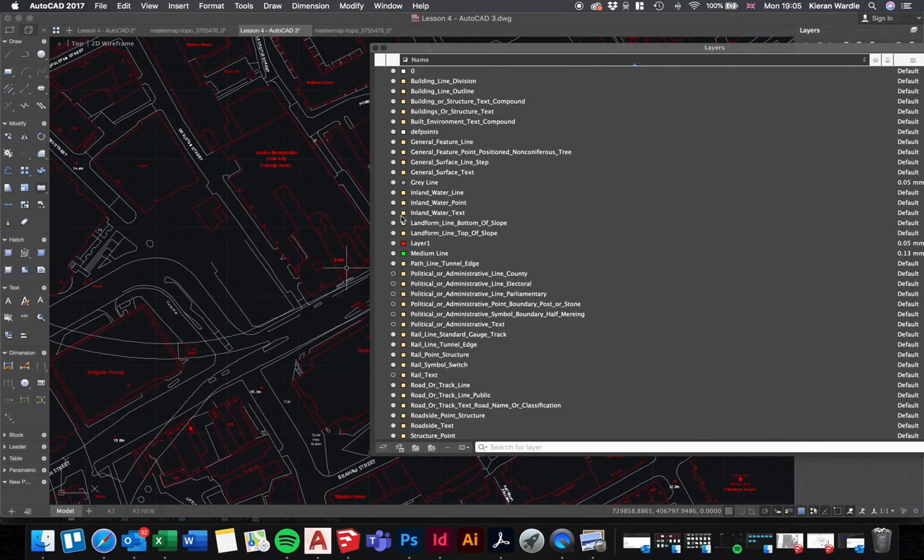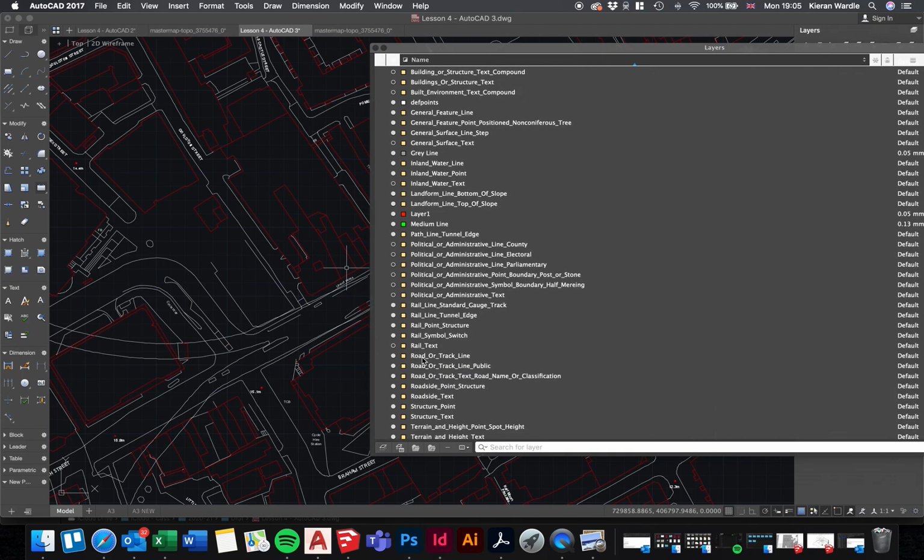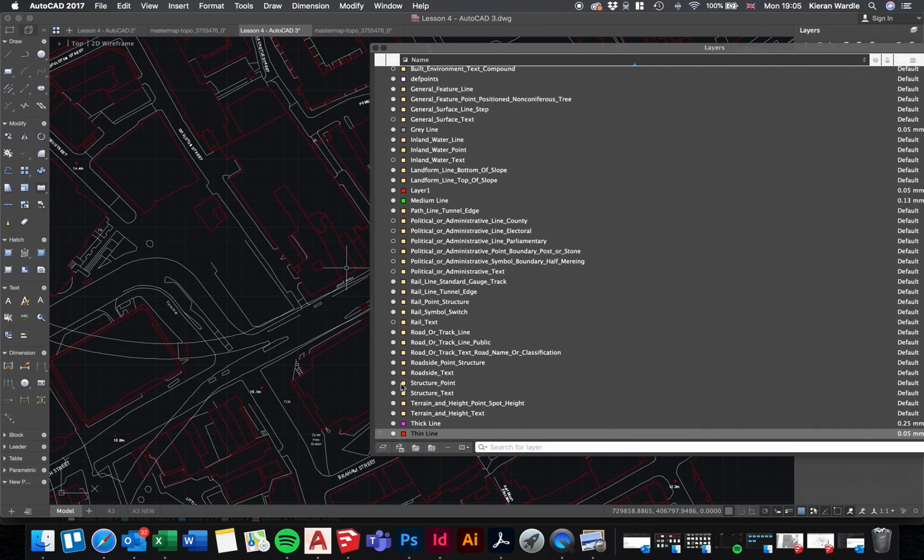I'm going to say possibly anything with text I won't need, because I don't want words on my plan. But I'm just using a bit of an educated guess to turn off layers that say text. Some of these things, I don't know if I turn them off, what's going to happen to the plan.